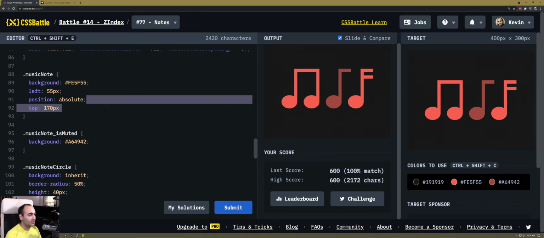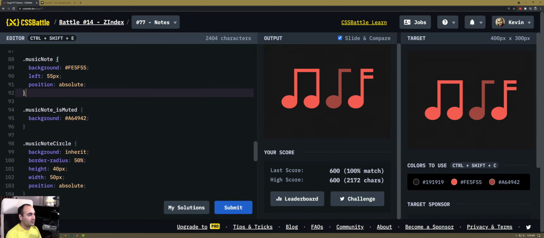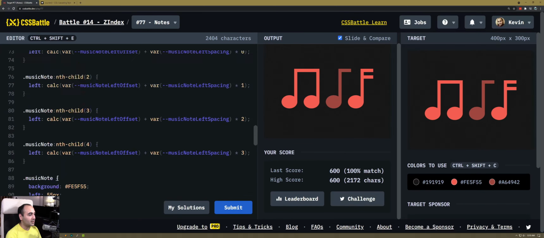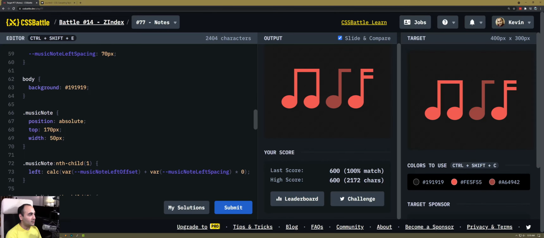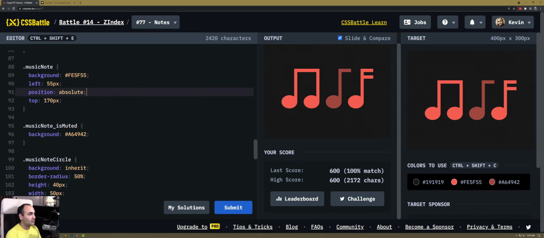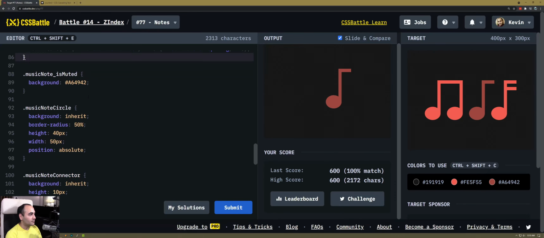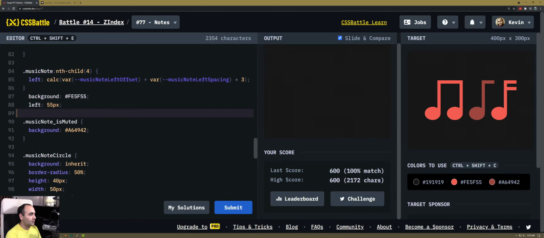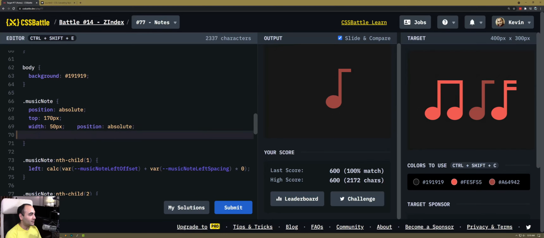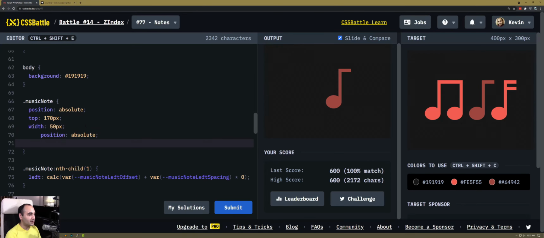The top is okay. I guess we don't need that either. Why don't we need the top? Why don't we need that? Oh, music note is in two places. Oh, no. That's not good. I didn't even notice.